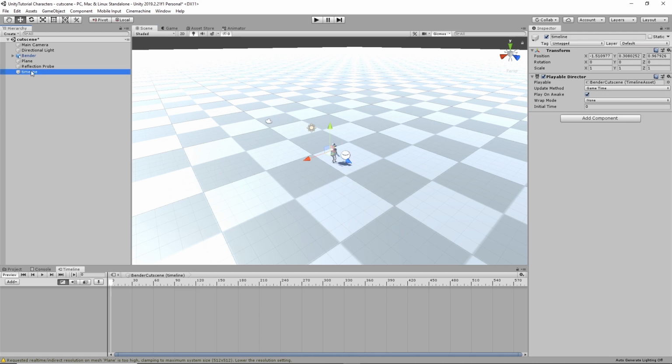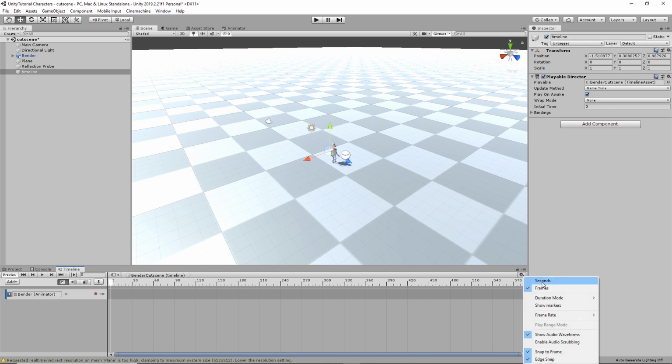So what we want to do is add Bender, drag him down into it, add an animation track. Okay, so now we've got Bender, Animator, and then an empty track timeline down here. One thing that'll make it easier for you to edit is, over here on the right, this little gear window, change it from frames to seconds. It defaults to frames, but you'll be able to tell more about the time that it's taking in seconds.